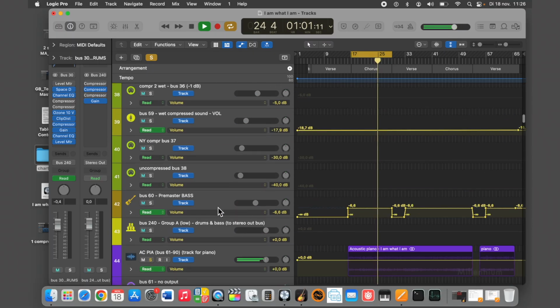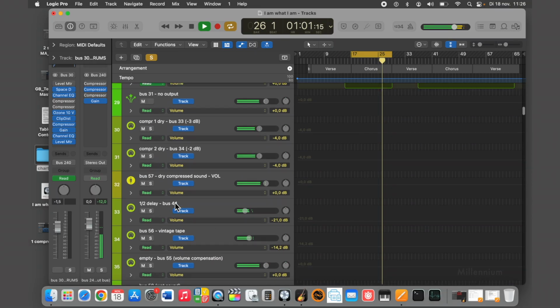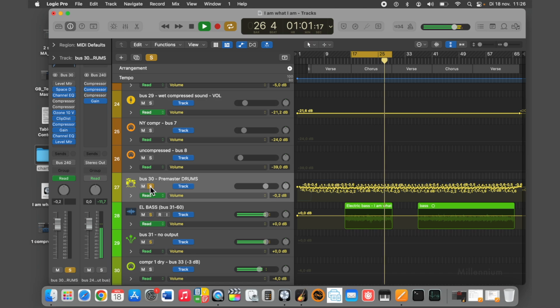And then you might want to rewrite the volume of your bass and of your drums.